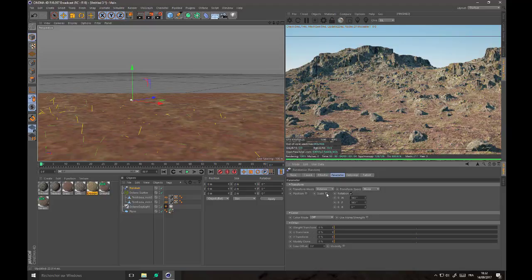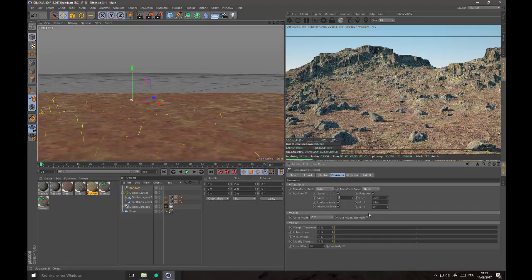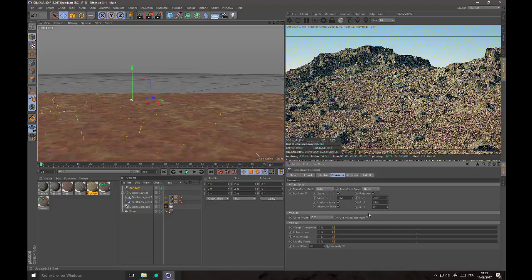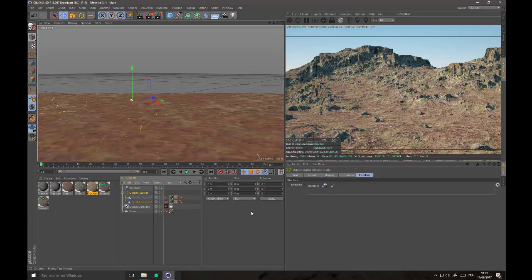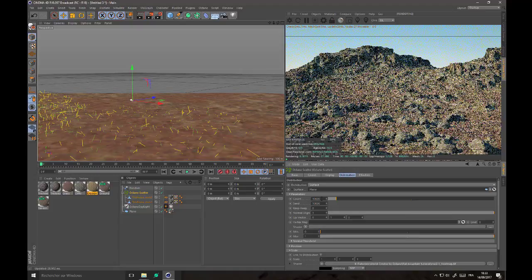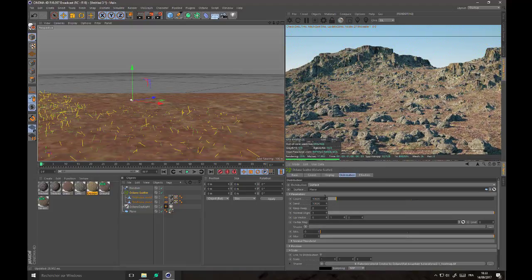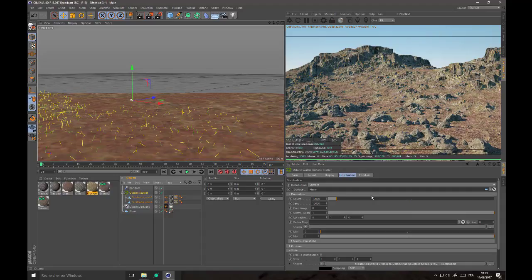And what we will change also is the scale. Make it uniform, make it absolute, and as the rocks are a bit too big to my taste, I will set it to minus 0.5 or maybe even -1. Now we'd like more rocks, so we'll go to the distribution parameter of Octane scatter and add some more. That's still too big.